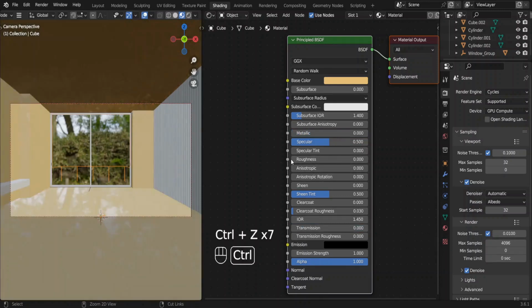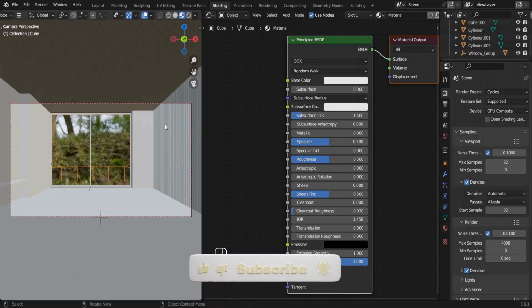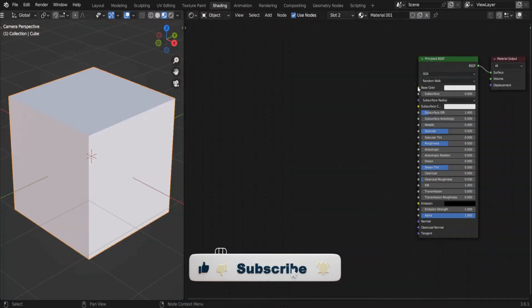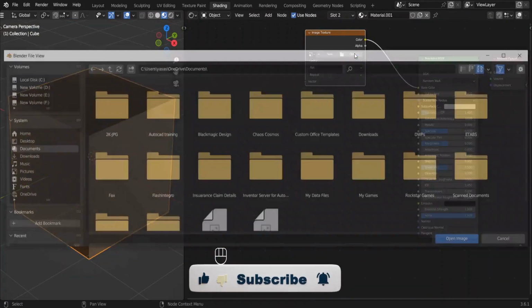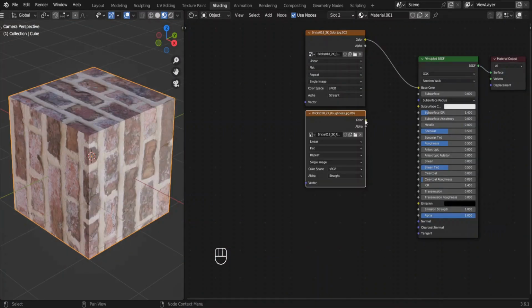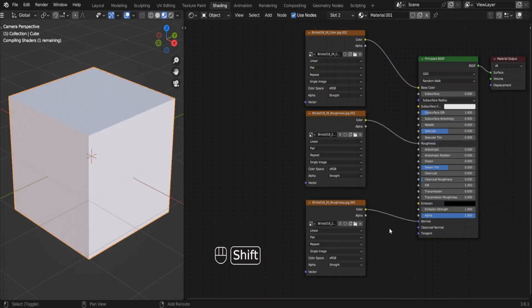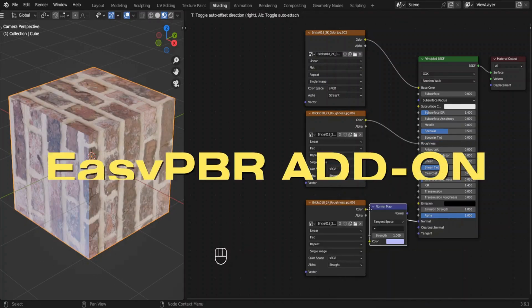These are the values you would change most of the time. And we'll learn functions of some of the other inputs along the way. And we are not going to change these manually and make our materials. We'll use image textures that would be connected to these inputs. We'll use an add-on to download those textures.